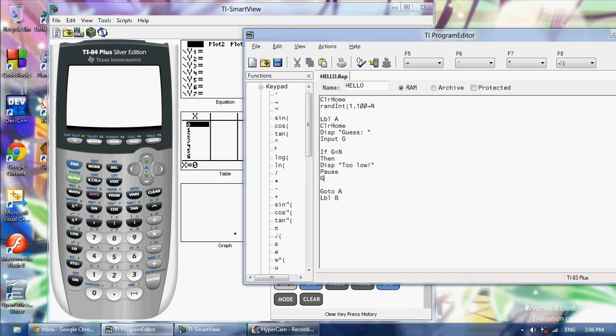We don't have to write go to A at the end of that, because then it's going to restart the game, and then end. So we don't really need this go to down here. Then we're going to say if G is greater than the number, then display too high, pause, go to A, end. If G equals N, meaning you guessed the right number, then display correct, and then end. We don't really need to tell it to jump down to label B, because when this if statement ends, it's just going to end.